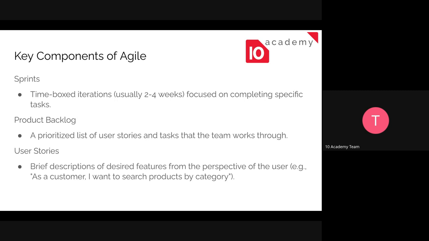The second one is product backlog. In the product backlog, we will have a prioritized list of user stories and tasks that the team works through. So these are called the product backlog.